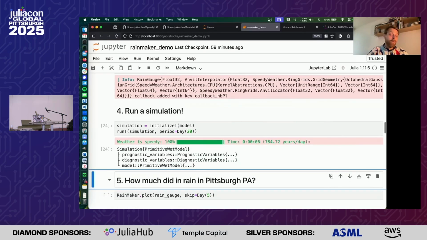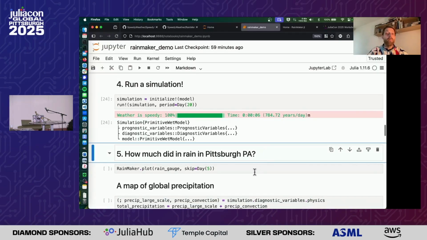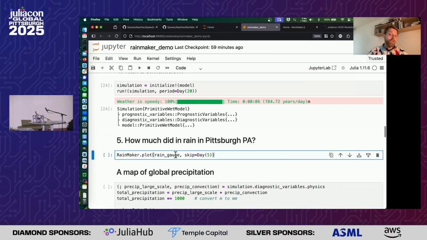And this is exactly where the surrogate modeling comes in, because obviously if you wanted to do this a few thousand times or so, this would take quite a while in order to optimize this, in order to maximize precipitation. But here we've just run one simulation now, and I want to show you how to visualize the results.